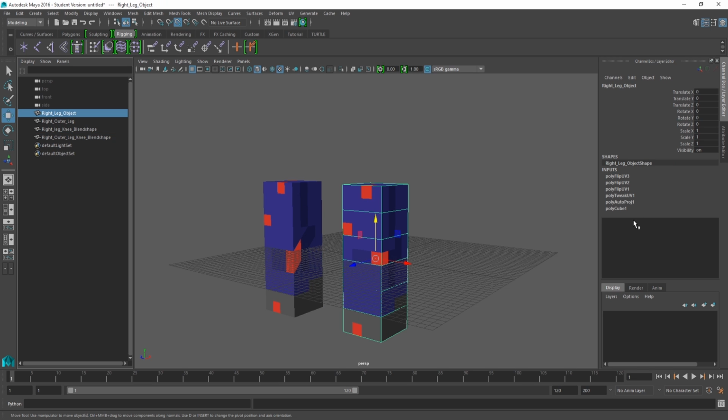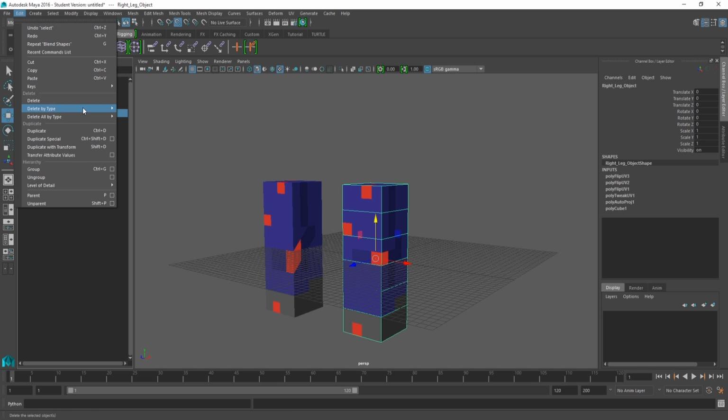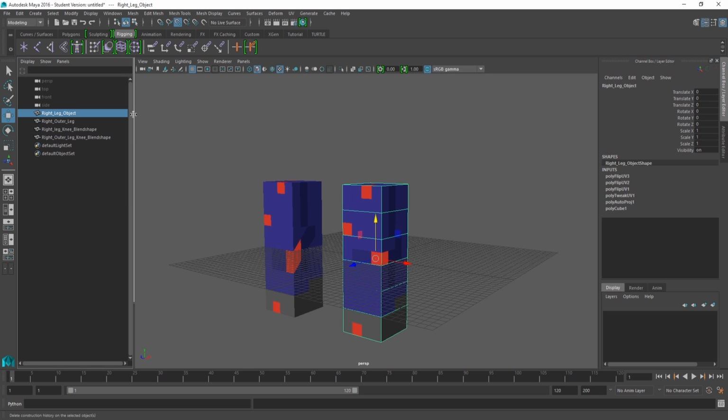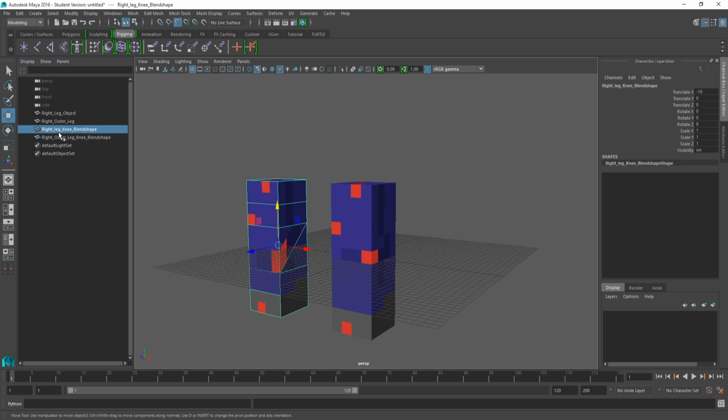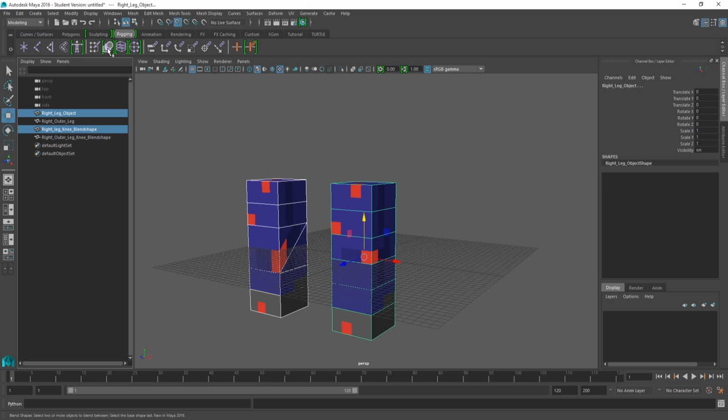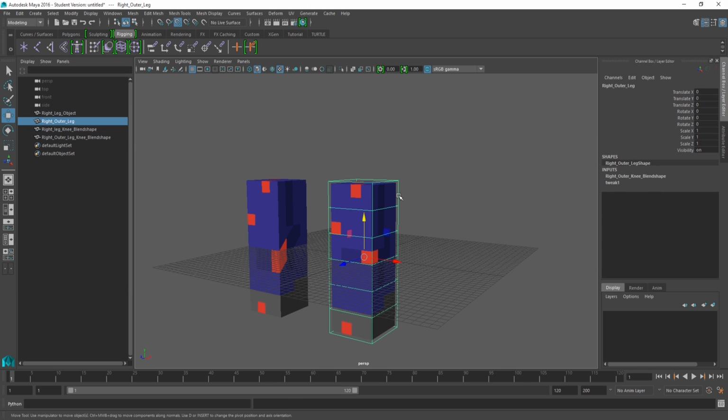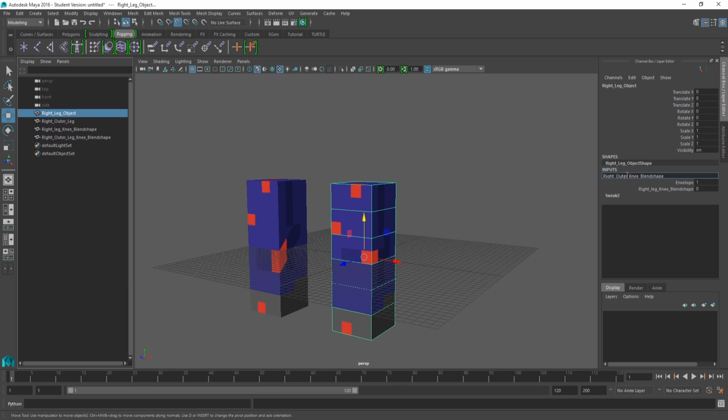But first, we have loads of information over here, and it's not as tidy as I want it to be. So what we're gonna do is select the object we want to edit, go into edit, delete by type, and then history. Once you've done that, it's empty over here, and now we can select the right leg knee blend shape and the right leg itself and make a blend shape again. Let's just copy this one and also place it over here, but take away the outer part, like so.